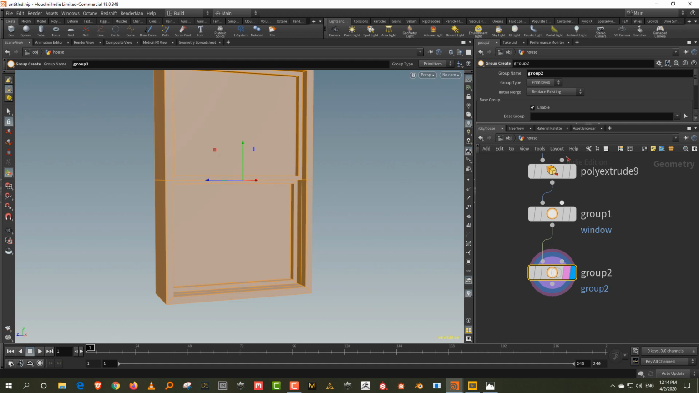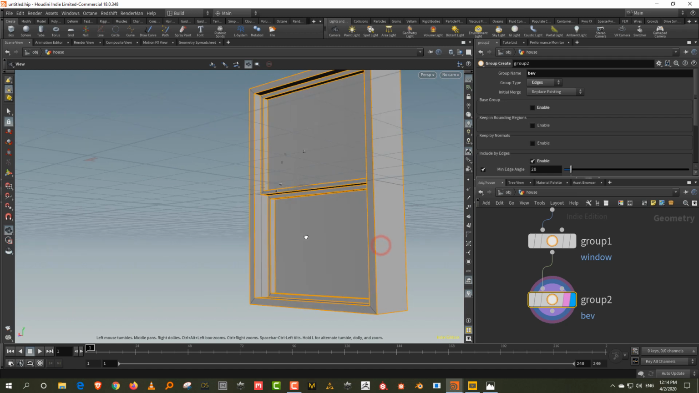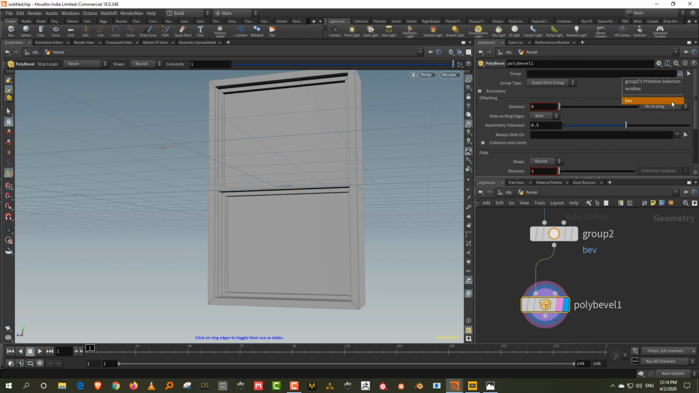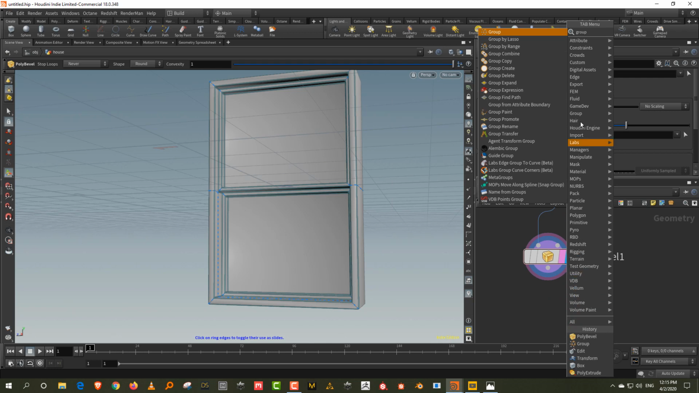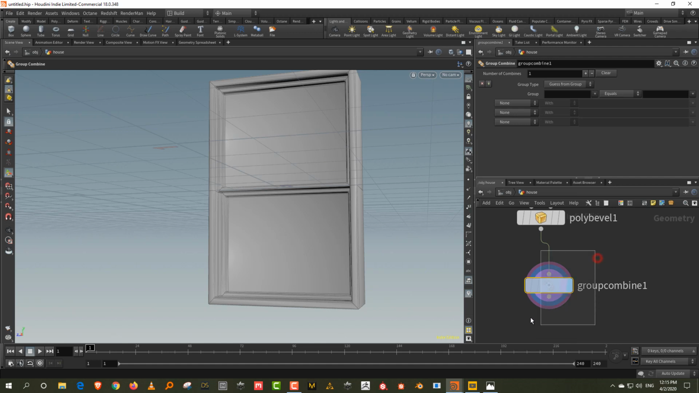So I can just take this and we'll call this bevel, and I'll change this to edges, and we will turn on minimum edge angle. Yeah, okay. And then I can just take a poly bevel and pick up bevel and just do it really small. Yeah. And then we have our window group. So let's just reverse it and get the rest of it. So I'll take a group combine. The reason I'm doing it after the bevel is because if you do it before the bevel, then the new faces that get generated don't get assigned any group at all. So you should do the reversing after the bevel.